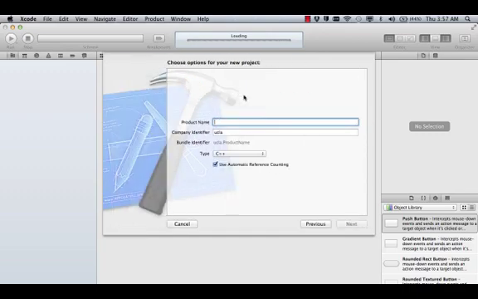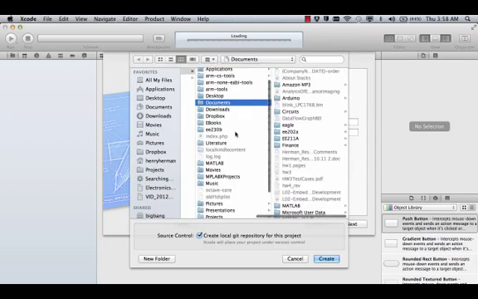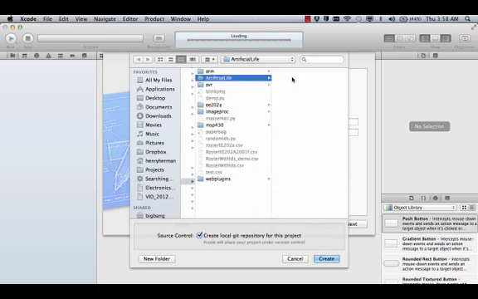Since this is going to be a hexapod robot, we're going to call it the learning hexapod. C++ project. Next. We need to find a place to put this, so since this is from our artificial life class, we'll go ahead and put it in that directory.